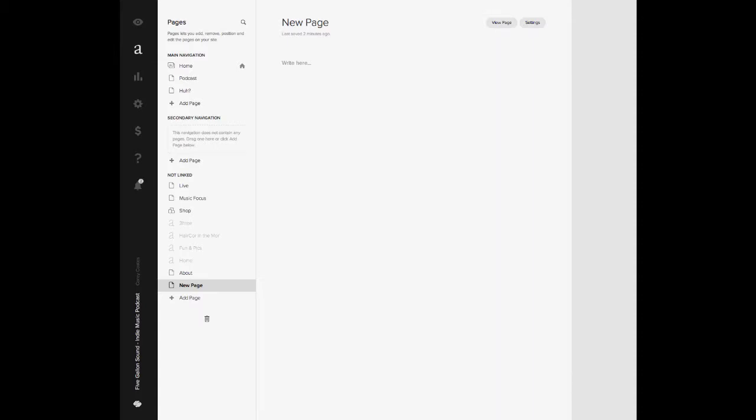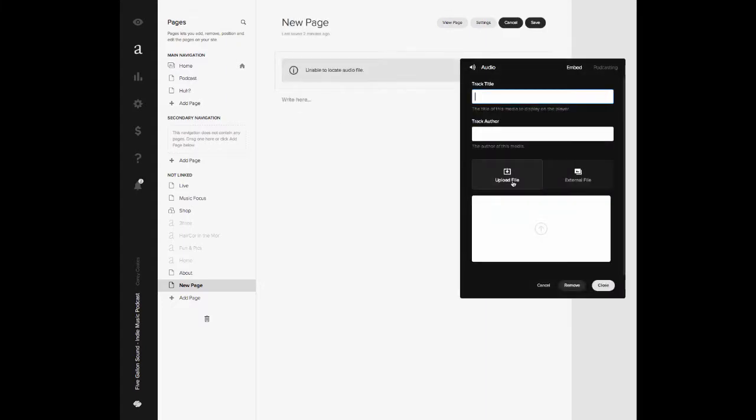As an example, I'm in the back end of Squarespace right now. Putting audio on Squarespace for people to play couldn't be simpler. Clicking on audio, I simply find the file to upload, put the track title and author, and it will appear on my web page.